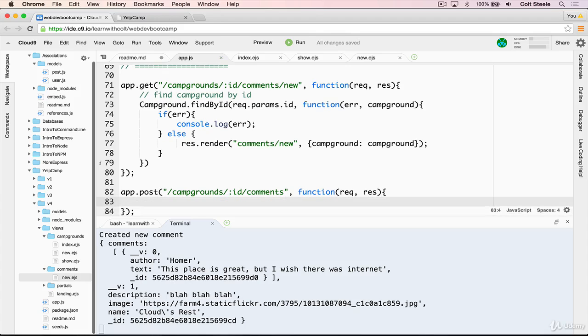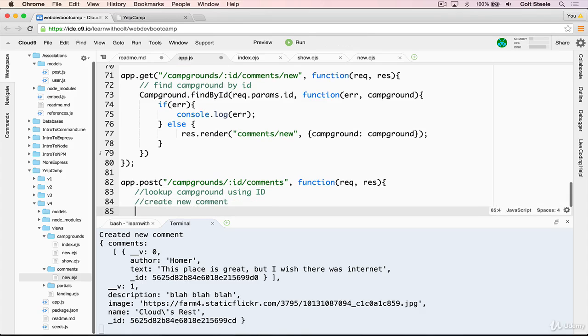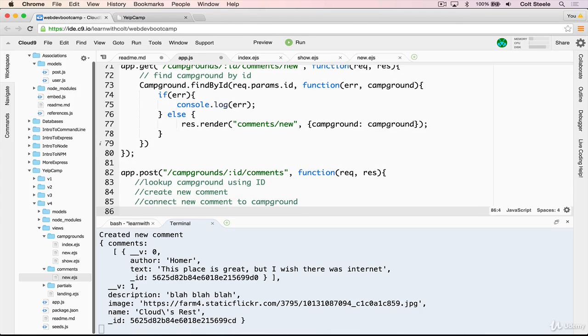And in here, we need to do a few things. We need to look up the campground using ID. Then we need to create a new comment. Then we want to connect the new comment to the campground. And then lastly, we want to redirect somewhere. And it would make sense to redirect back to the show page of the campground that we're already on. So we'll redirect to the campground show page.